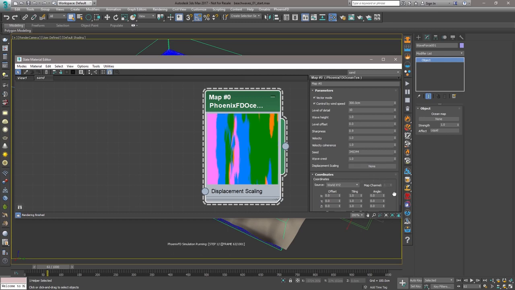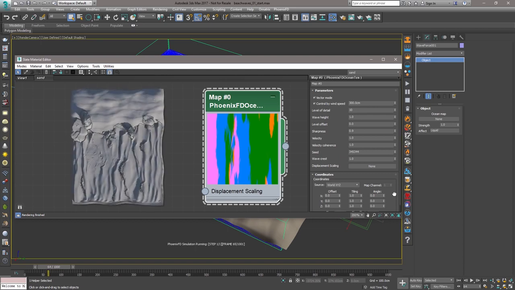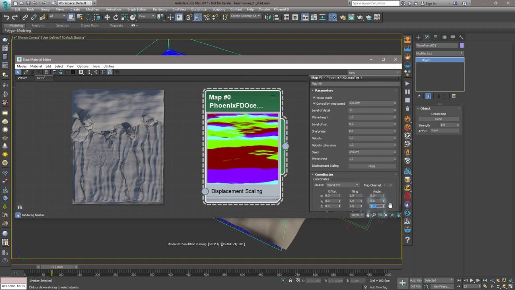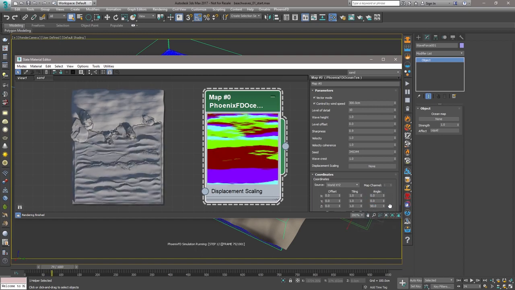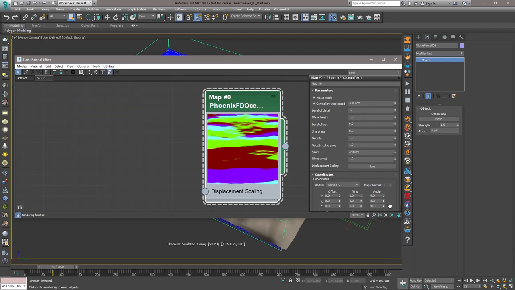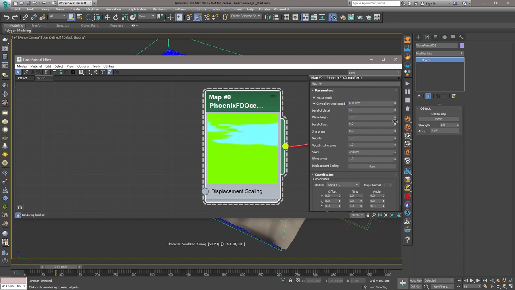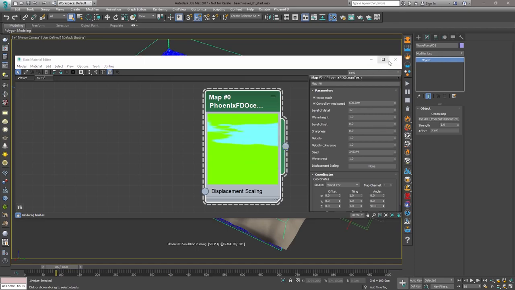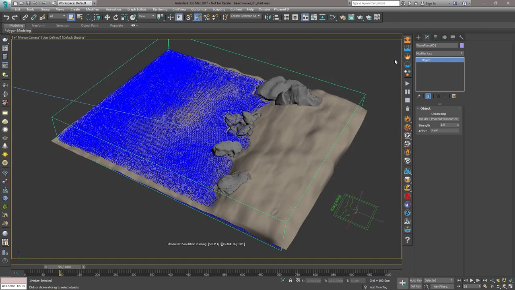Then of course, I will orient it properly to the scene. Currently, the waves are moving sideways to the beach, and to set them alongside, I will rotate the texture 90 degrees along the z-axis. Finally, I will make the waves larger by increasing the wind speed. I can now plug the ocean texture into the wave force helper. And I am pretty much set now.